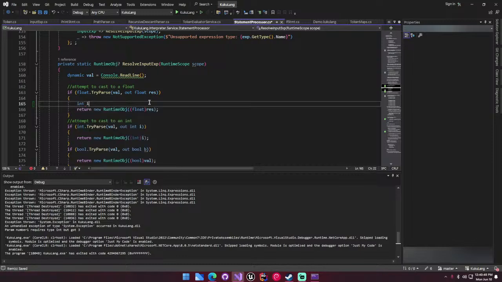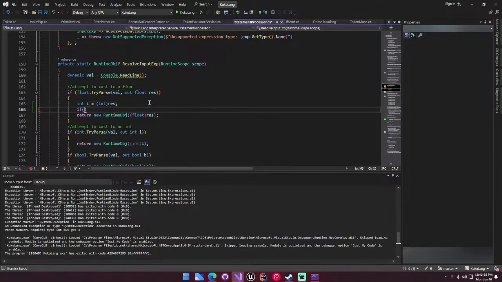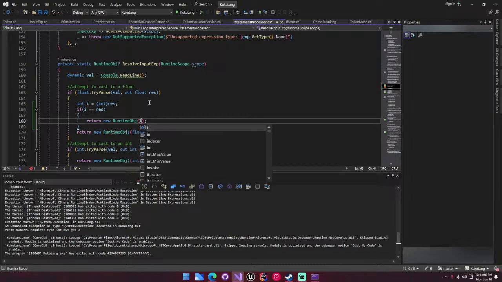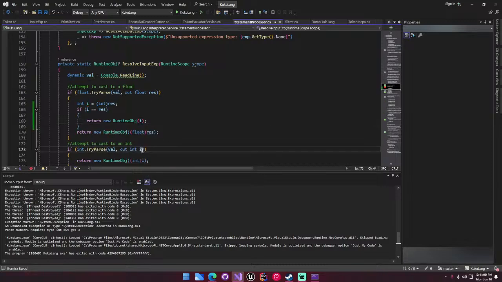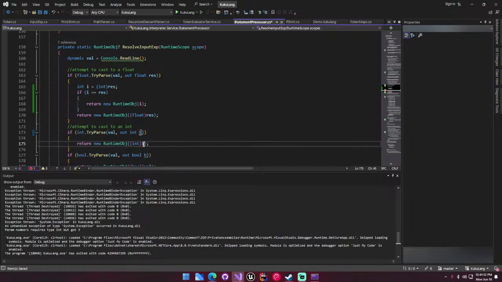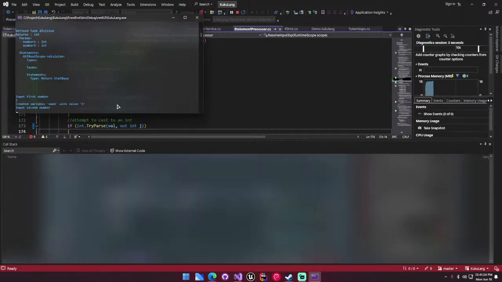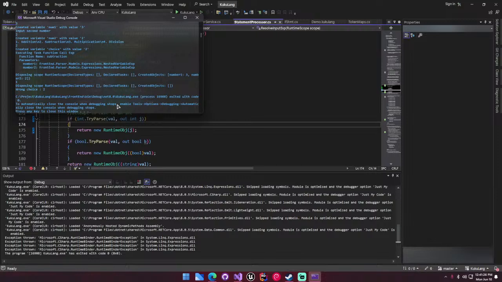Then we will also want to check if we can parse it to an int. So int i is equal to, we're going to parse it to an int, put in res, and if i is equal to res, then we are going to return new runtime object, and we're going to put in i. Okay, let's just call it j, and everything is looking pretty good, I would say. Yeah, so this should work now. Enter the first number. 3, 2, 2. Okay, what the fuck do you mean wrong choice? Who is the wrong choice?